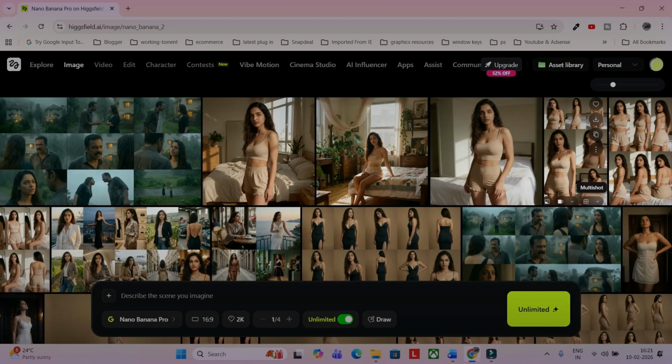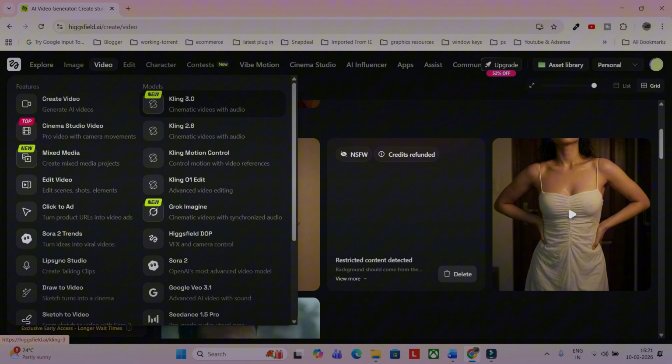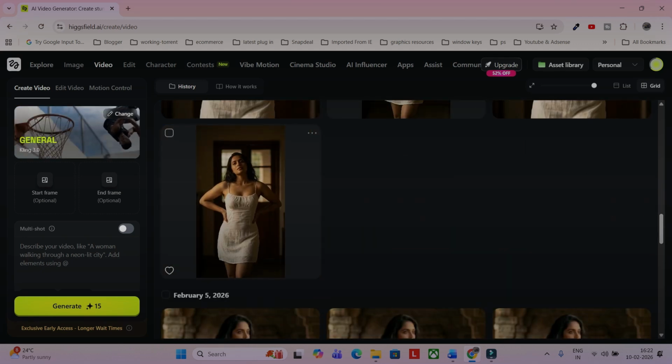Now the time is to animate these images, to make content out of these images. So let me go to the video tab. Under the video tab, we have so many options. Latest model Kling 3.0. We have motion control. We are going to use only Kling 3.0 and Kling Motion Control. The process is almost the same. You can use any AI model, but these two models provide realistic output, so I really love to use them. For now, let's scroll down and see what we have in output.